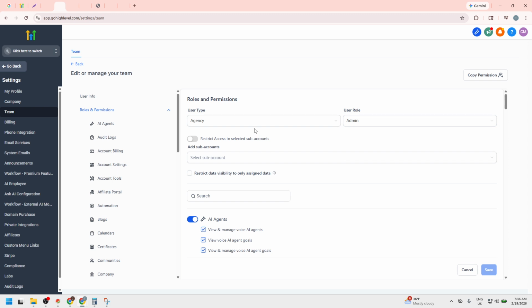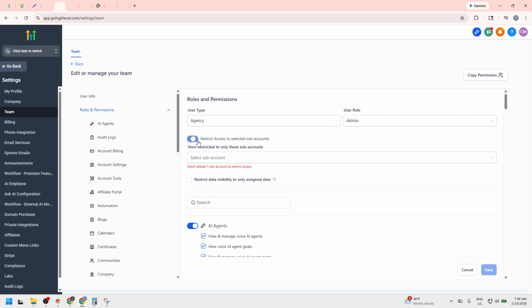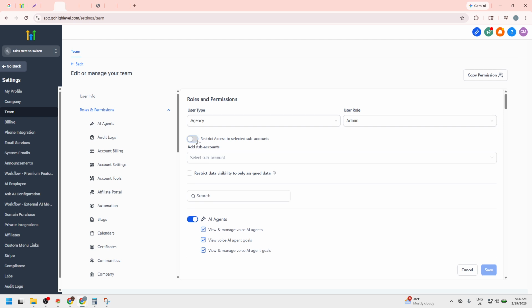Decide whether to restrict access to selected sub-accounts. Turning this on lets you specify exactly which sub-accounts the user can see. You can also restrict data visibility so the user only sees records assigned to them, which is helpful for privacy and focus.